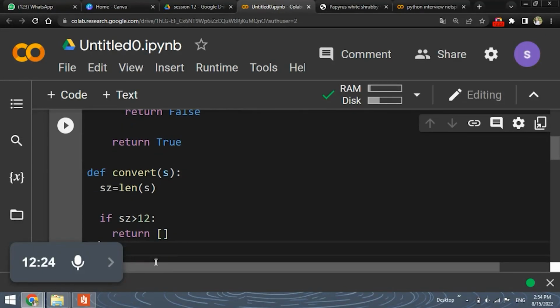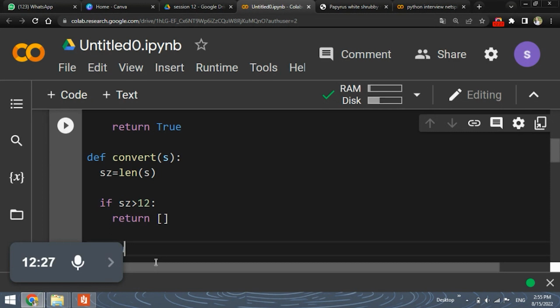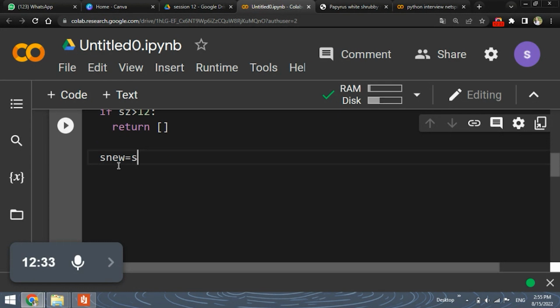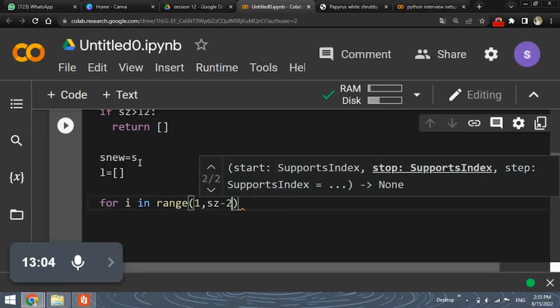Correct? But if it is not greater than 12, we will create a new string which is snew. Here snew, and then we will also create a new list wherein we will be storing the possible IP addresses. Next, we will be starting with the iteration, the for loop. So for i in range, first we will begin with 1 and go up to sz minus 2, which is the length of the string minus 2.